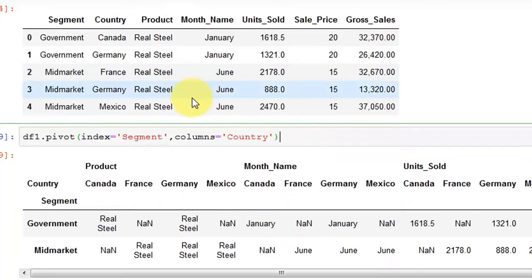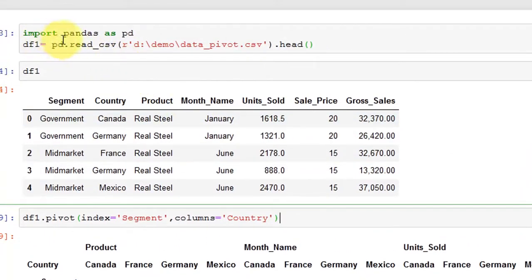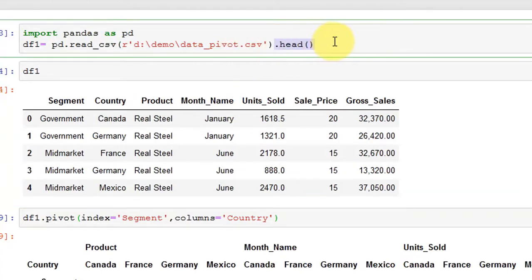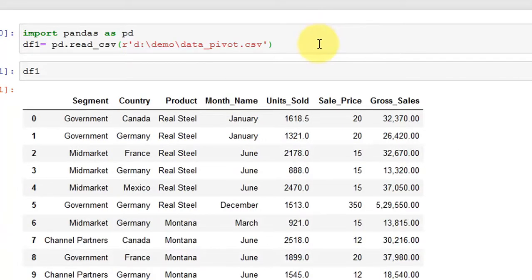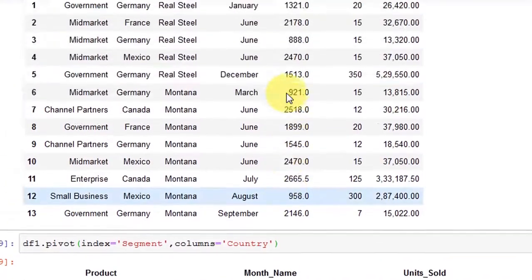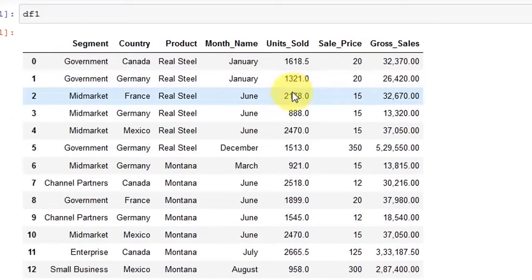Now let us jump to the first line of our code. Here we have read 5 lines. Now let us have the complete data frame from the CSV. If I print this, now you can see I have a data frame, but notice we have government with the country Canada, government with Germany, government with Germany. So basically this piece of our data is repeated.